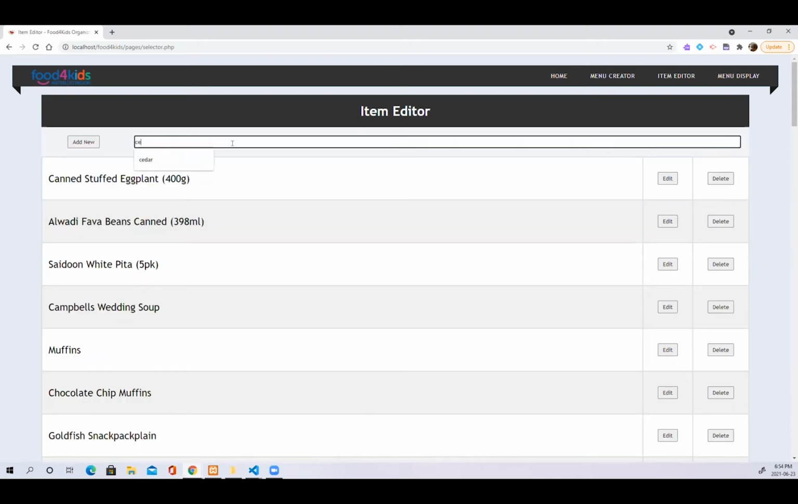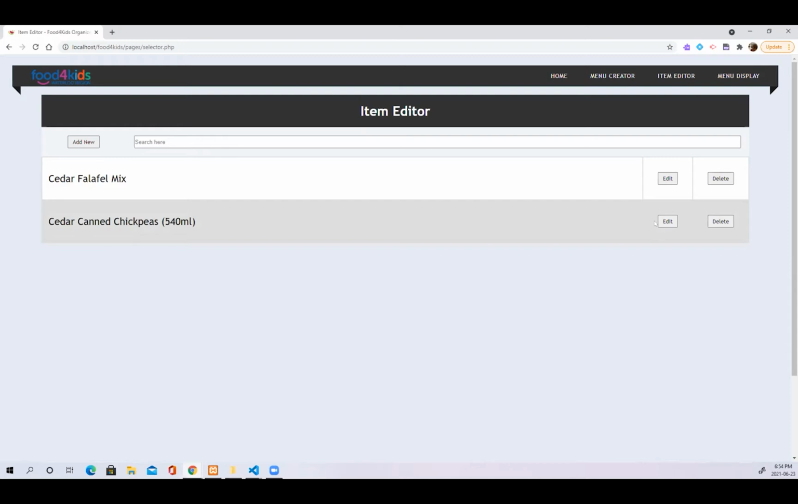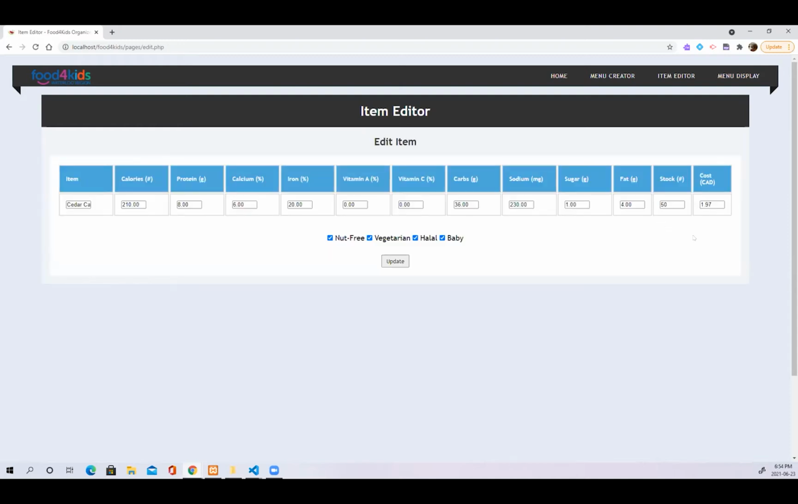If we go ahead and search it once again and click edit, you'll notice that the price has indeed been changed to $1.97.